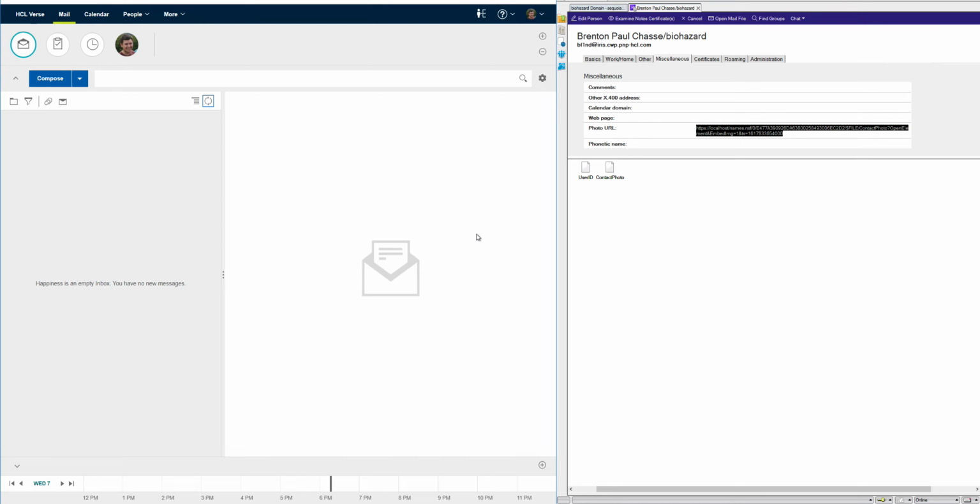And then lastly, this feature has a couple of additional configuration settings that you can control with the Notes INI. One example would be caching. And again, you can read more about those Notes INIs in the documentation.